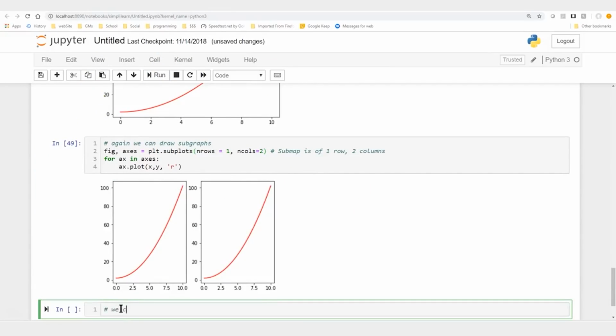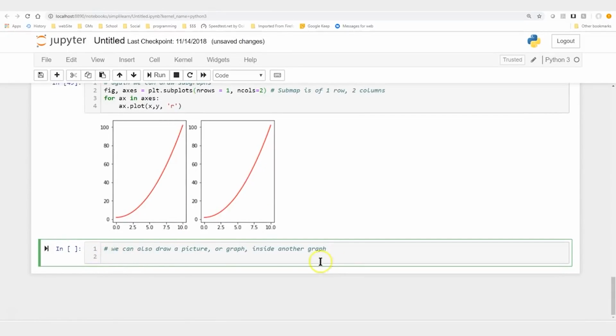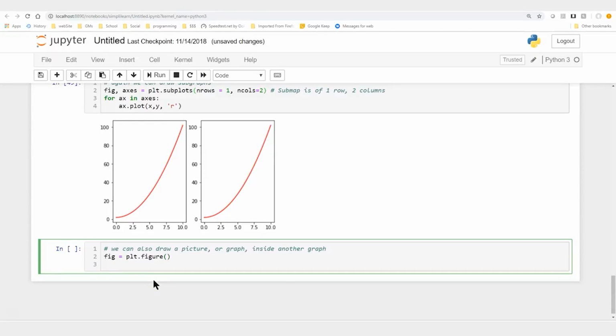And we can also draw a picture or graph inside another graph. And that's kind of a fun thing to do. It's important to note that we can layer our stuff on top of each other, which makes for a really nice presentation. So let's start by creating another figure. We're going to start over again with our canvas. We set that equal to plt.figure. So there's our new canvas.